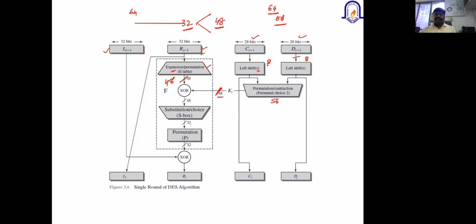Suppose I consider my S value equal to 8, so this 28-bit half is left shifted by 8 bits. Similarly, the other 28 bits are also left shifted by 8 bits. By combining these two left-shifted halves, 28 plus 28, I get 56 bits. Out of that 56, using permutation choice 2, I select only a 48-bit key. We studied in the previous encryption techniques that the plain text size as well as the key size should be equal.